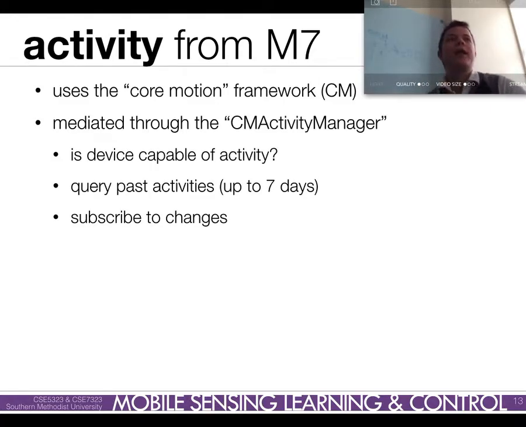It handles everything for you in the background. So the way that you're going to grab activity is you're going to essentially instantiate this class called CMActivityManager. And it's going to tell you a couple of things. It's going to tell you whether or not you're on a device that's capable of sensing activity, right? So, if you're on an iPhone 4 or an iPhone 5 instead of the 5S, you can query, say, hey, is activity even available? If no, it's like, okay, I'll just shut down that part of my app, right? If it is, maybe I'll do something with it.